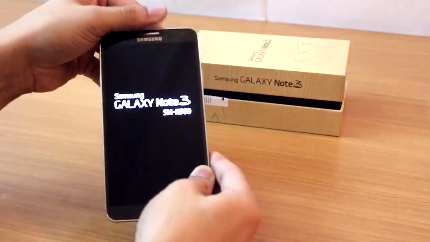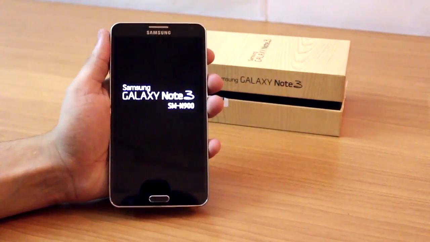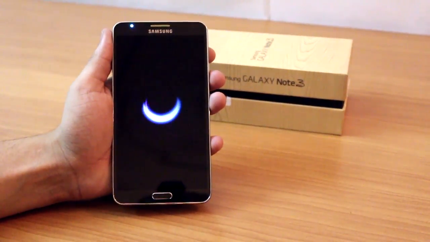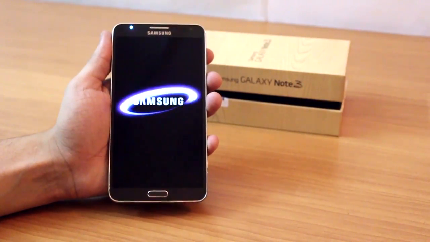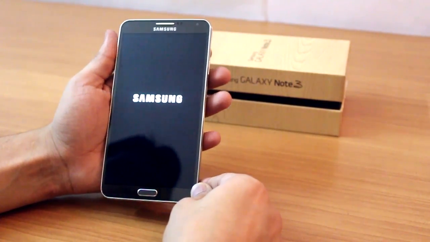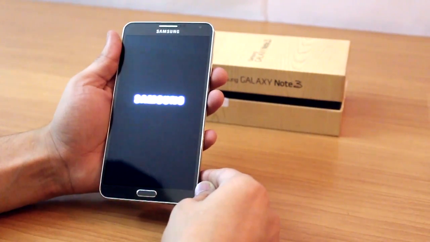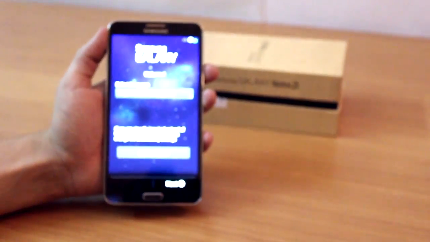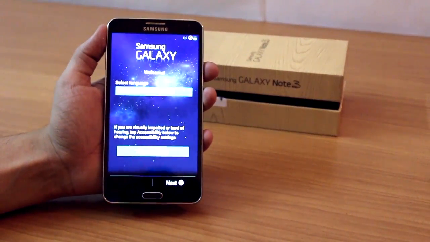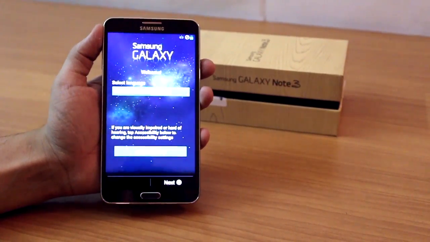So while it switches on, it's got a 1.9 gigahertz octa-core processor with 3GB of RAM, a microSD card slot with 64 gigabytes of expandable memory, a 13 megapixel camera, and you've got Android 4.3 running on a 5.7 inch beautiful Super AMOLED HD screen. And as you can see, it's just beautiful.